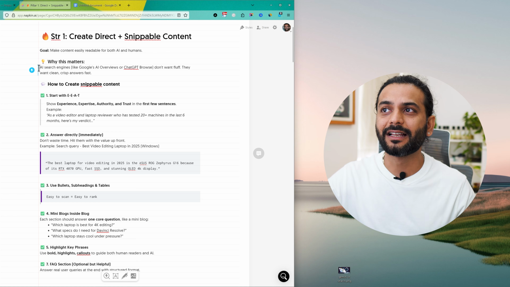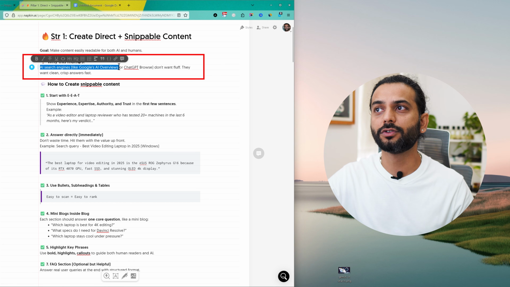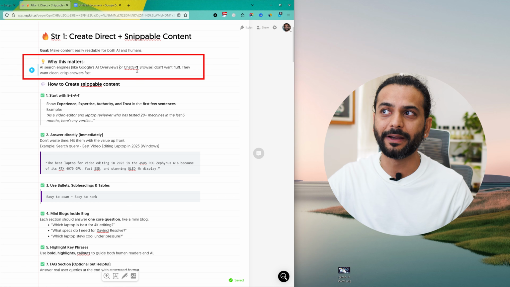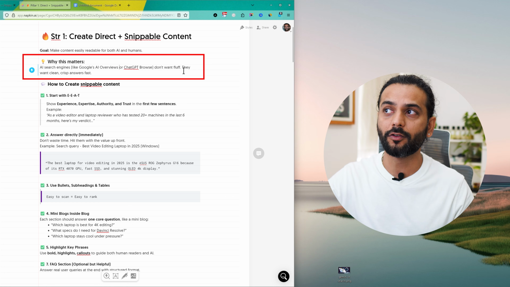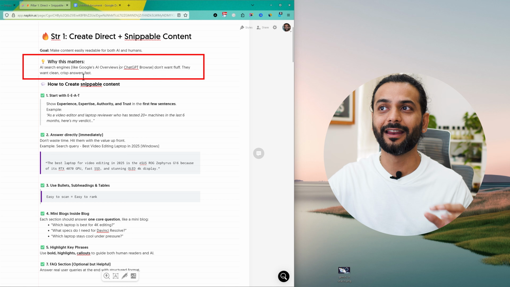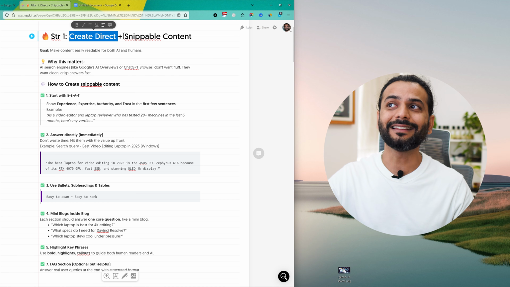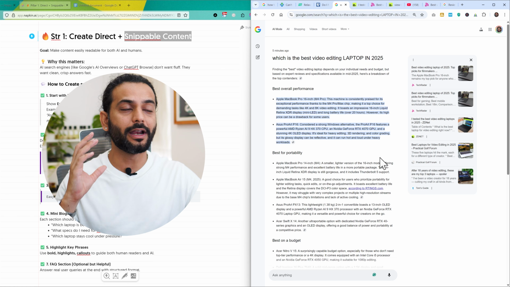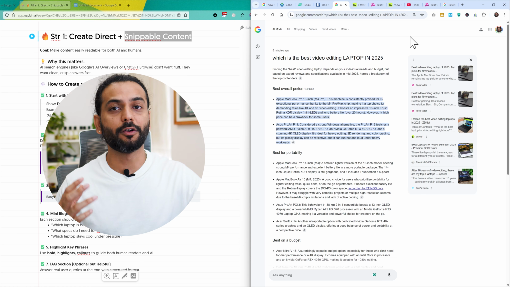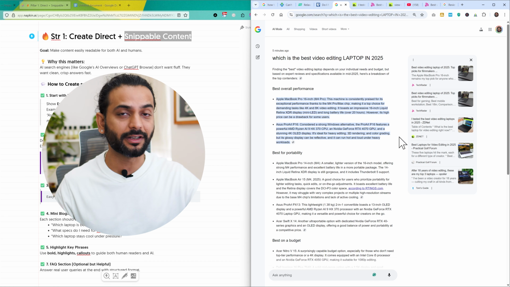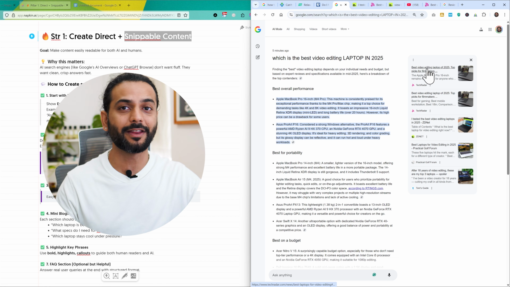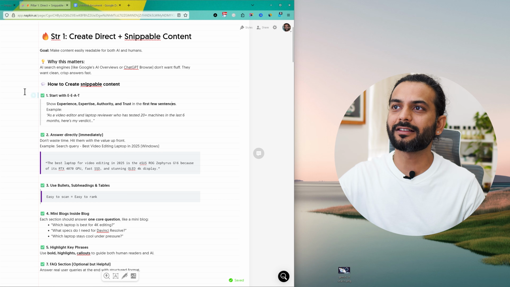Because AI search engines like Google AI Overviews or Google AI Mode or ChatGPT or any other AI search engine don't want fluff. They want clean, crisp and fast answers. That's why we want to create direct answers and snippable content so that our content could be easily picked up by AI, so that our website will be shown here. And for the people who are interested in detailed information, they can go on our website and we can get more traffic on the website.